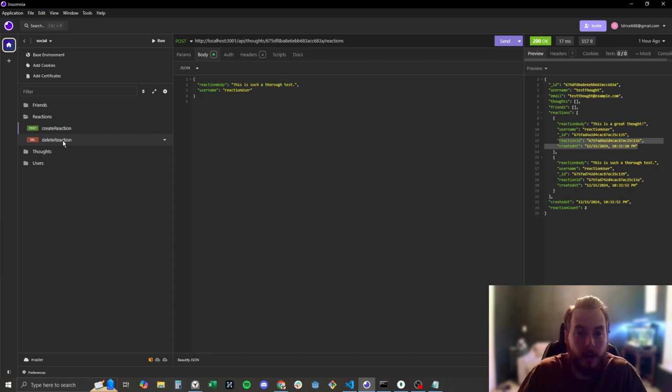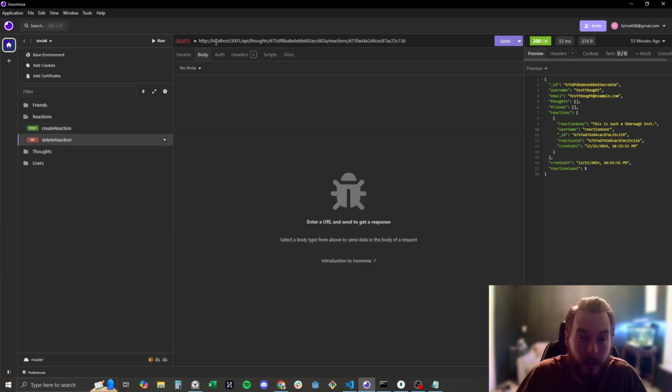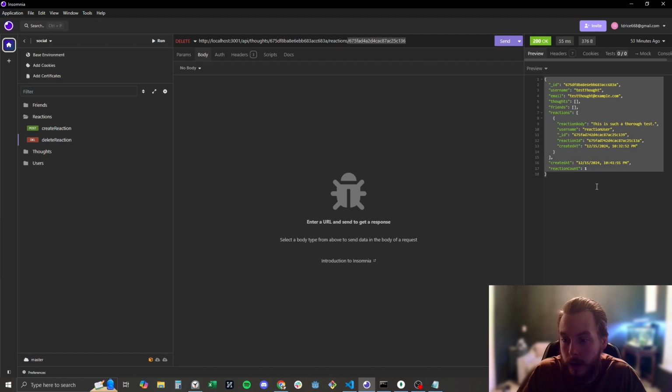We could follow a similar path, a similar route to delete a specific reaction. We'll do the same thing where we go to our thoughts following that route, and we use our thought ID, and then we'll specify which reaction we want to delete. And you'll notice that it is no longer in our reaction count. We've only got one left.